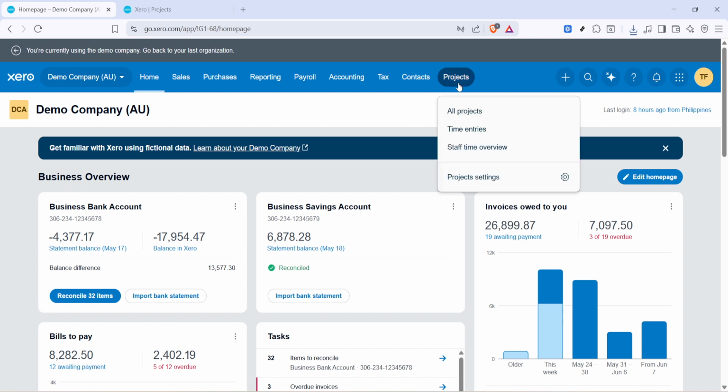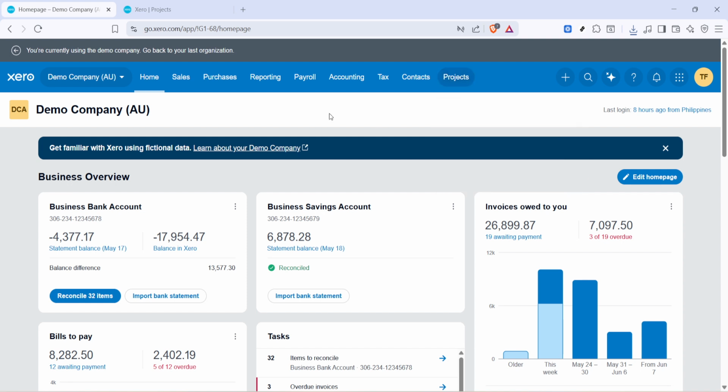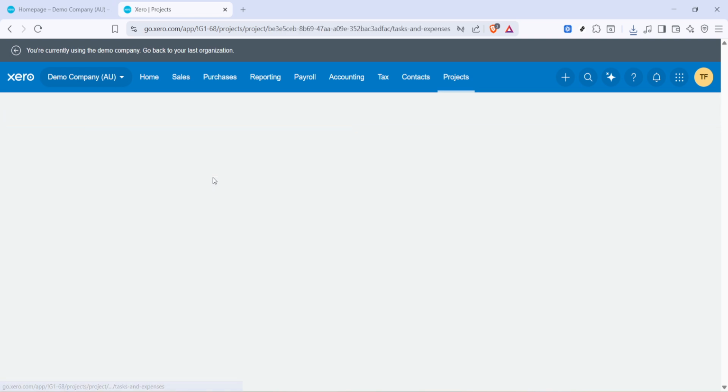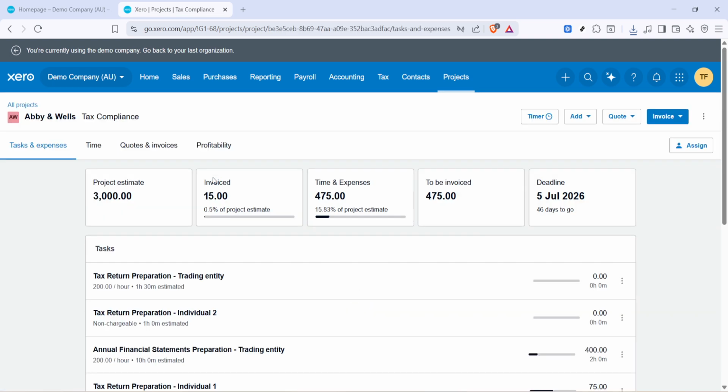This takes you into the workspace where all your jobs live. If you have a lot going on, choose all projects to see the full list. Find and open the project you want to quote for. This ensures the quote automatically links to the right job and pulls through relevant details. Inside the project, look for the quote option and select it to start a new quote.